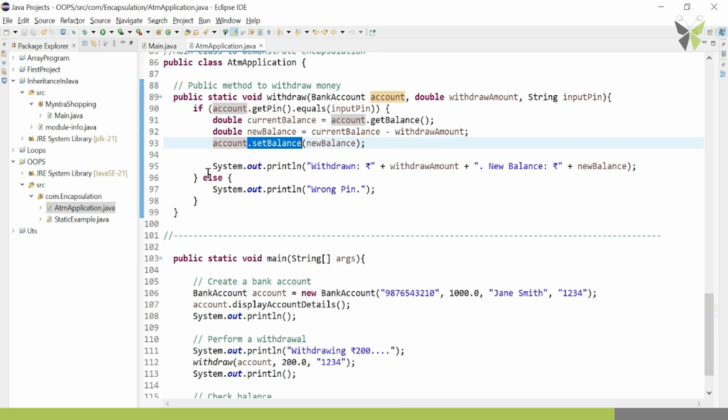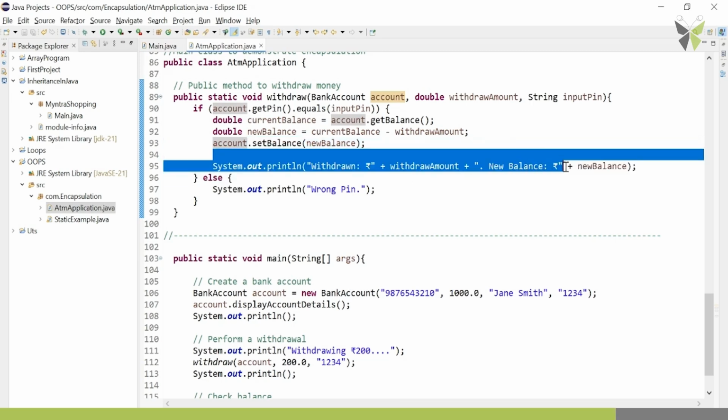And finally, we are just printing the values. What is the withdraw amount here? This is the amount which we have withdrawn, and this is my new balance.